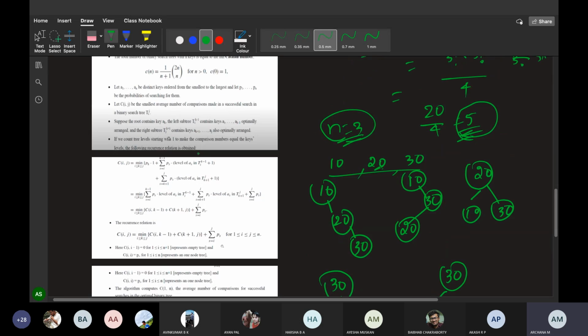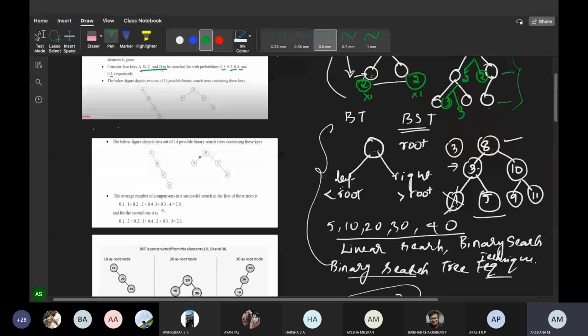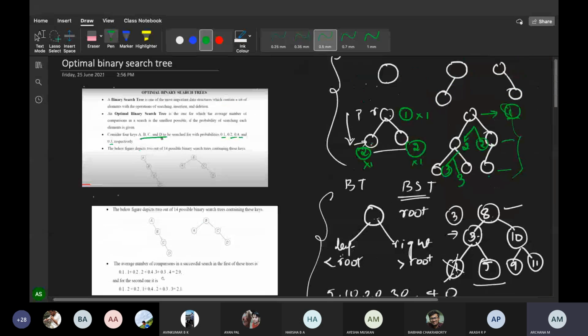Okay, that is what they're mentioning here. Look here, when you have 4 different nodes given, you can construct 14 different possible binary search trees using that formula. Without using that formula also, using combinations and permutations, you'll get 14 different binary search trees. Among these 14 different binary search trees, how can you tell which one is optimal for you?